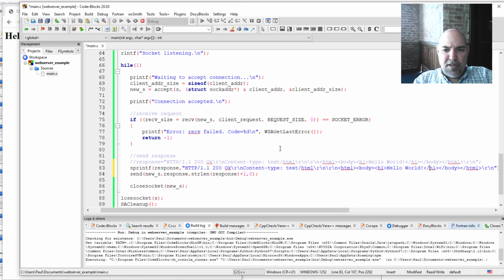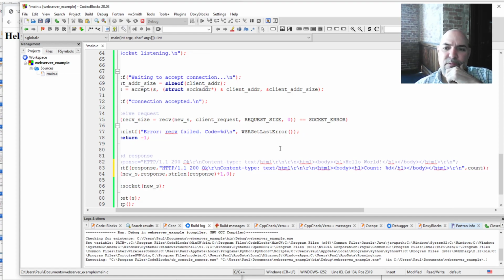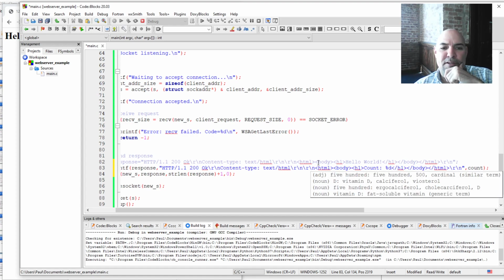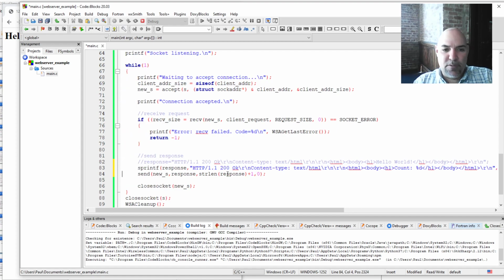But the one difference I'm going to make is, rather than putting hello world in here, I'm going to say count %d. And then here, I'm going to plug in my count variable. And this works just like printf, but rather than printing to the console, it's printing into this string. So that number is now going to get stuck into where it did say hello world before. Then obviously we send our response. All right, so let's compile this and see if it works.